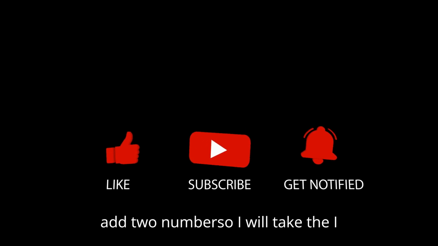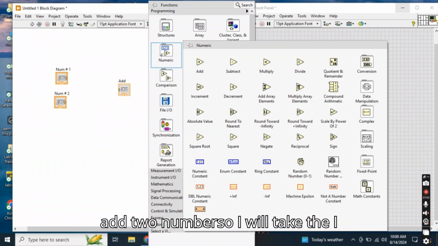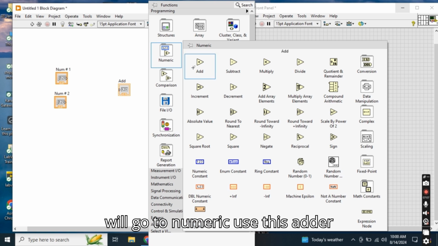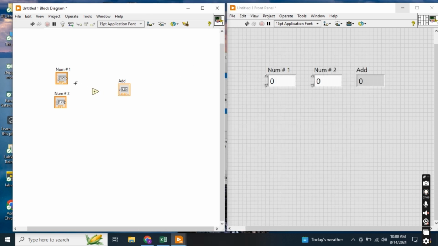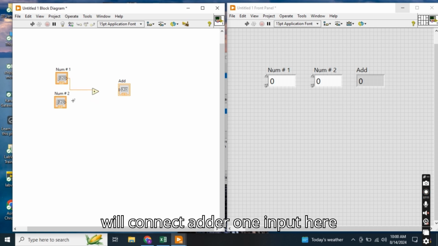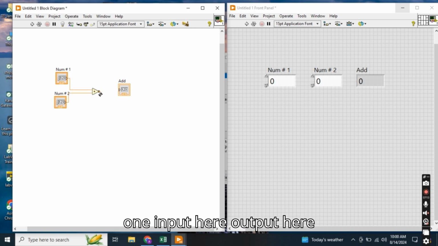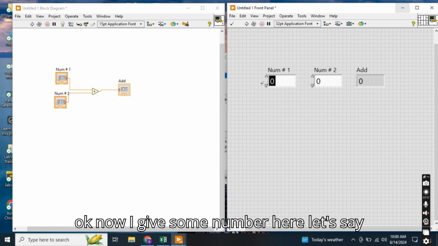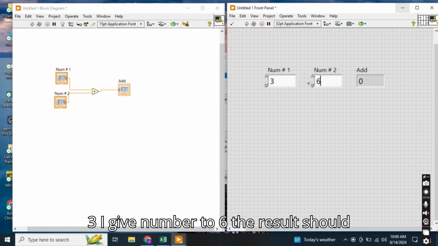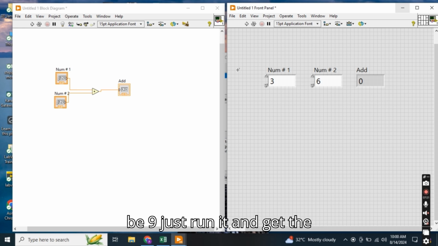I want to add two numbers, so I will go to numeric, use this adder, and connect the adder: one input here, one input here, output here. Now I give some number here, let's say 3, and number 6, the result should be 9. Just run it and get the result 9.